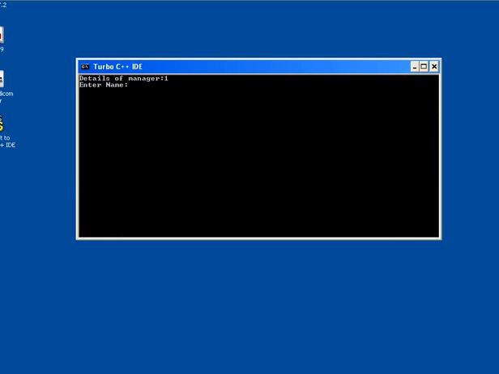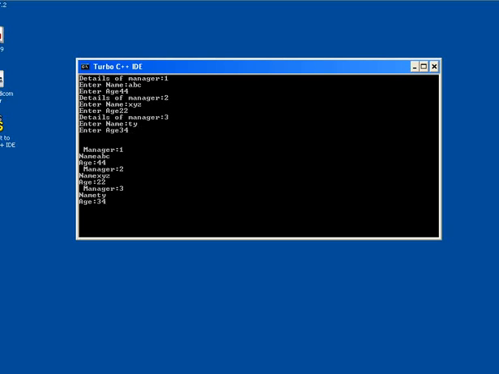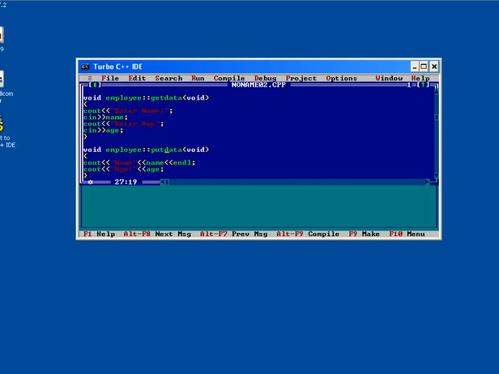So we are now entering the details of the manager. Suppose the name is ABC, the age is 44. The details of manager 2 we have to accept here. Fine, the name is suppose XYZ, age is 22. The next is, once again we have to enter the details. See, through arrays we are accepting the 3 values at a time and displaying the values. See, all the values have been displayed with the help of array of objects. So we can use array of objects inside the classes also.